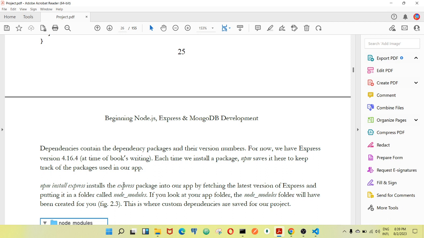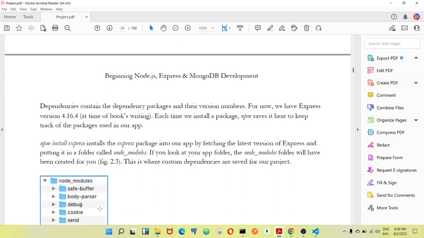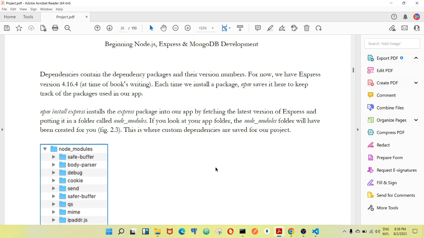npm install express installs the Express package into our app by fetching the latest version of Express and putting it in a folder called node_modules. If you look at your app folder, the node_modules folder will have been created. This is where custom dependencies are saved for our project.